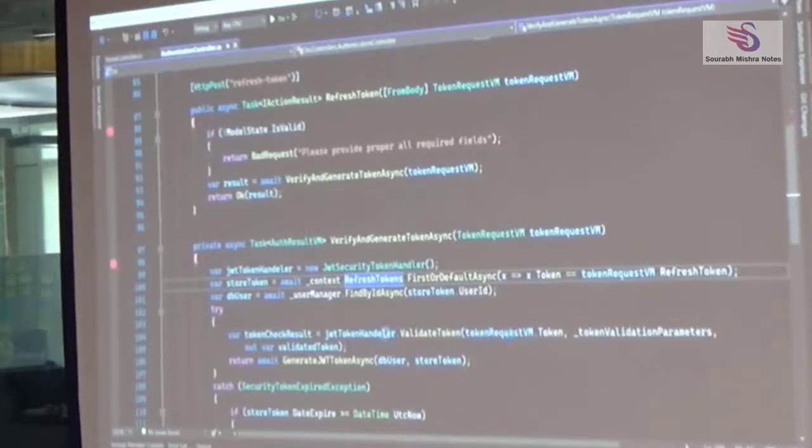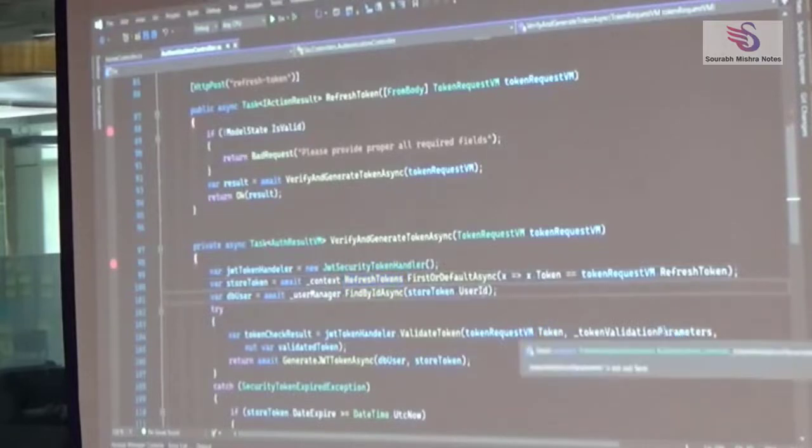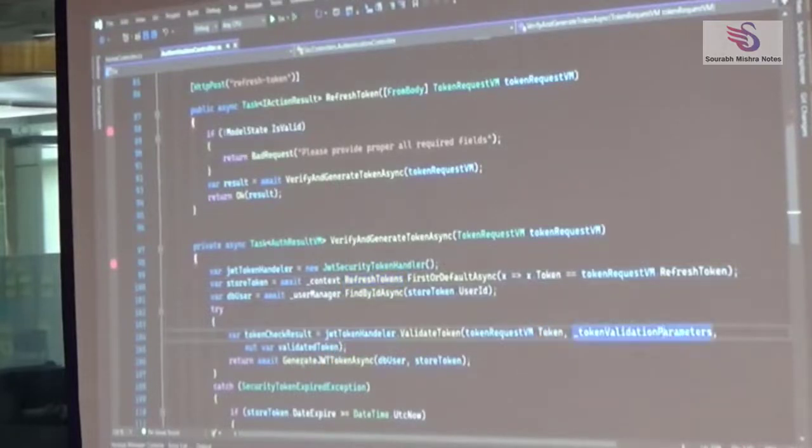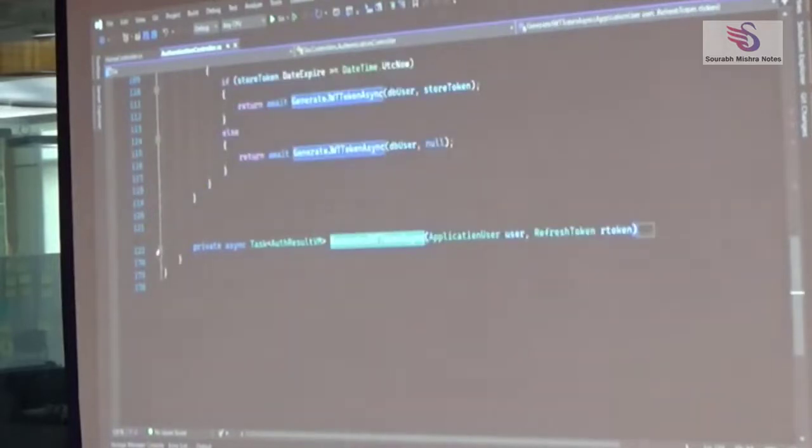If you want to check whether your token is valid, you need a JWT token handler, which comes from the JwtSecurityTokenHandler. Here we require as parameters my token key and parameters like issuer and all these things which we have written there. Then you require a validated token, which you will get in the output part. After that, it will go to your generate JWT token method, which is responsible for generating a new token.